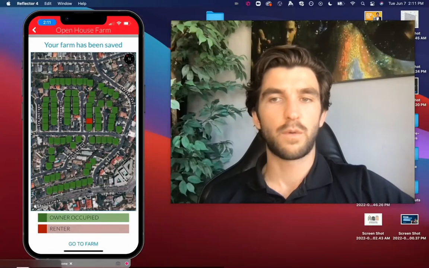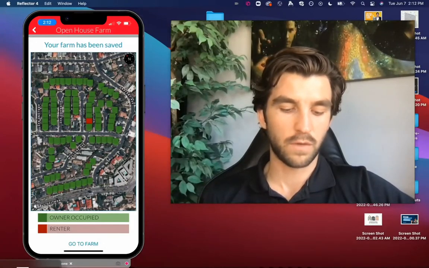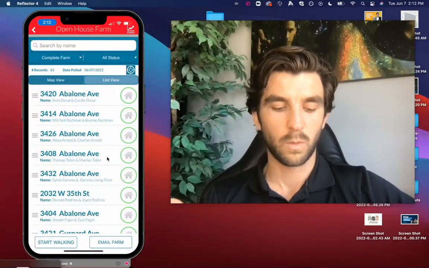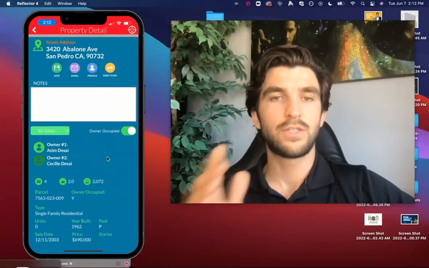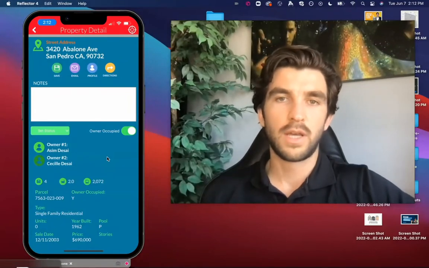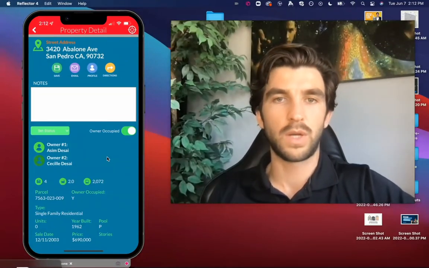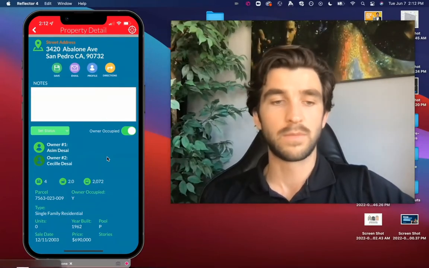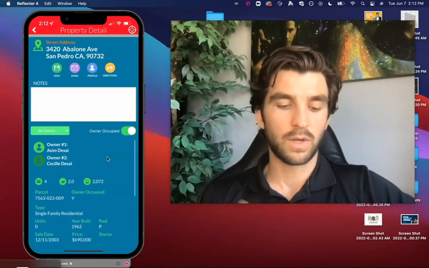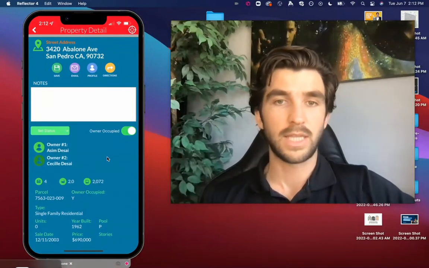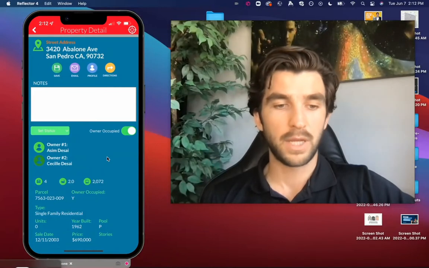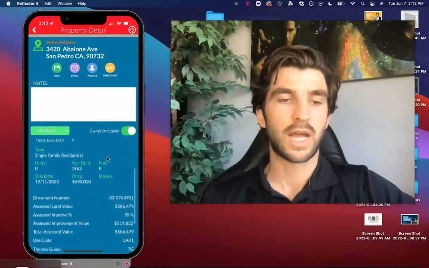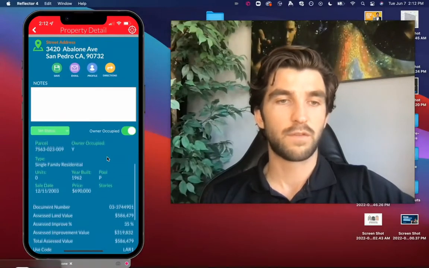Now if I want to start door knocking, I can simply select go to farm. It'll take me to that actual farm, and all I have to do is select start walking. This app will place the homes in the direction that you'll be walking geographically. As you're going through door knocking and approaching each door, you already know what the owners' names are, seen here on the screen, owner number one and owner number two. You also see the sales date, when they bought the property, and what they bought it for. You see that they bought it in 2003 for $690,000, as well as other information here.